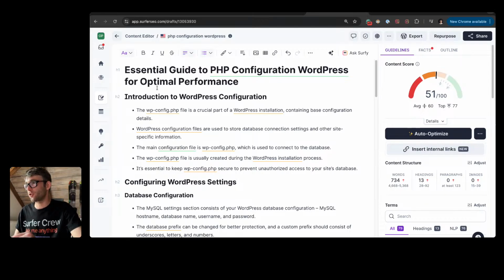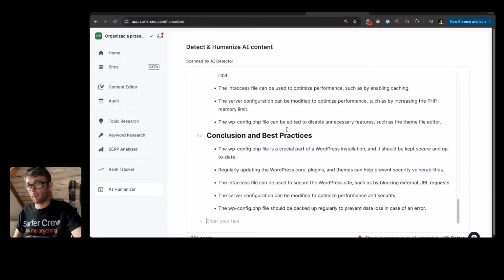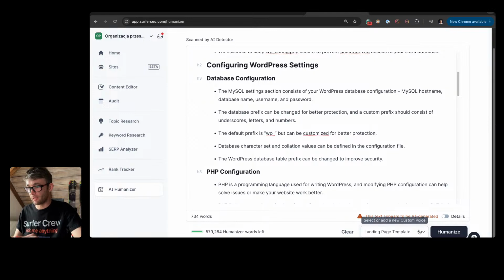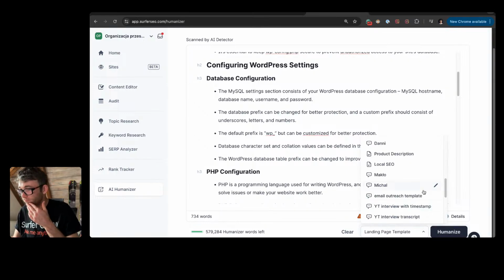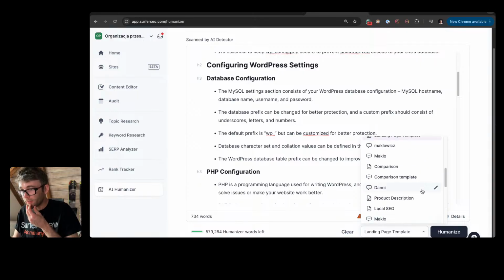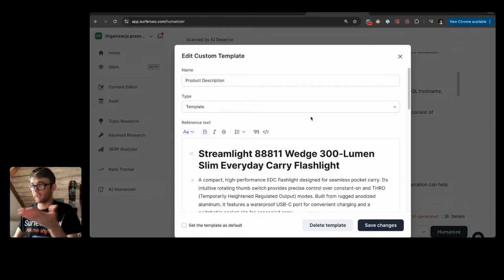I used the humanizer to create this outline, and we can actually do anything. We can take it again to the humanizer about this PHP configuration for WordPress, and we can turn it into something else. I got a lot of stuff in here. I got the product description. Have a look. It's an example of a streamlined 88811 wedge, whatever. It's an Amazon product description.